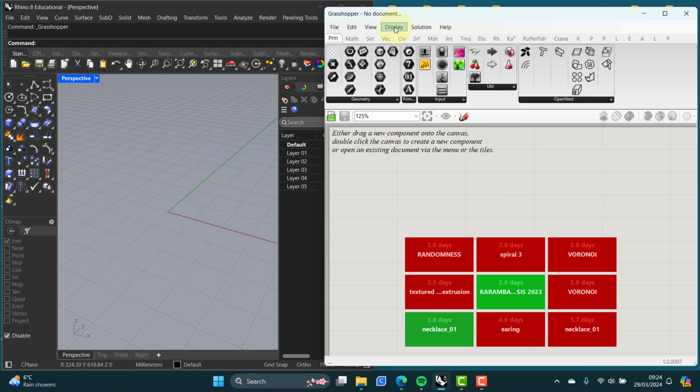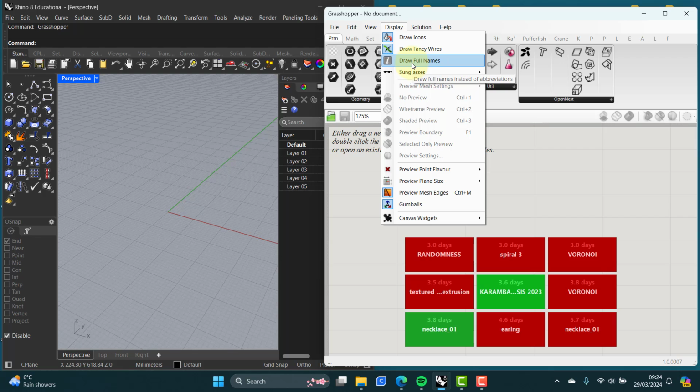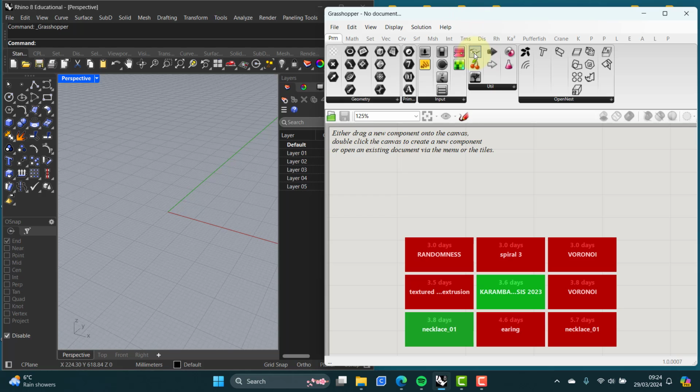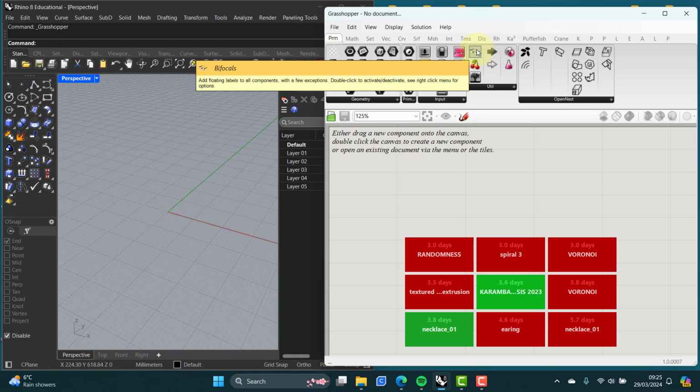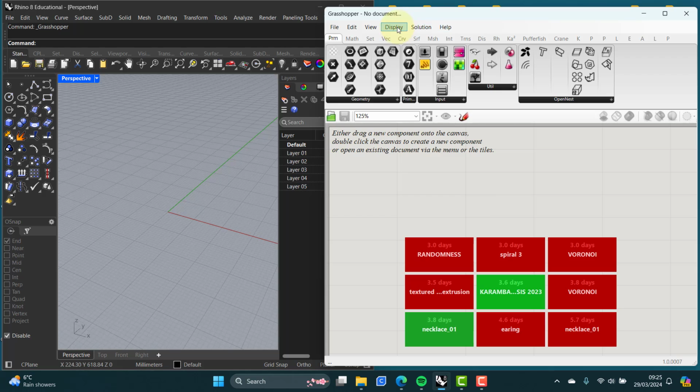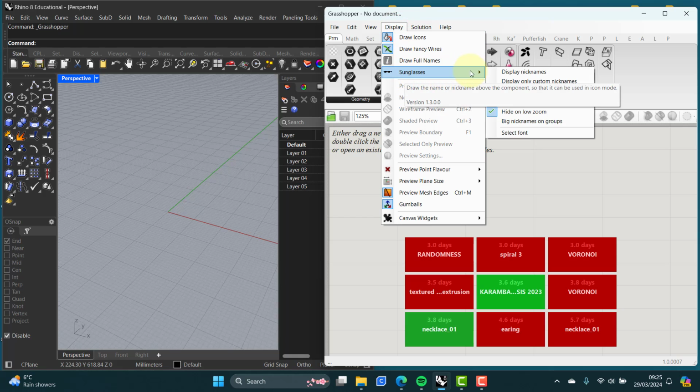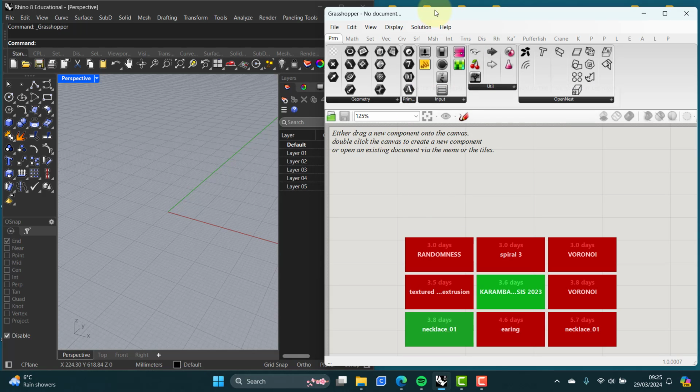Now you could as well add draw full names. If we use this, then you won't be able to follow the PDFs quite so easily because it will look different, so I'm going to leave that switched off, but it can be used. Bifocals allows you to see the icon on the component, but also the name of it above, and that's why it's like using two methods of vision at the same time. There's another one you might have just seen there, Sunglasses. This is another plugin which does a similar thing. Why these aren't built into the software I'm not too sure, because they're extremely useful.